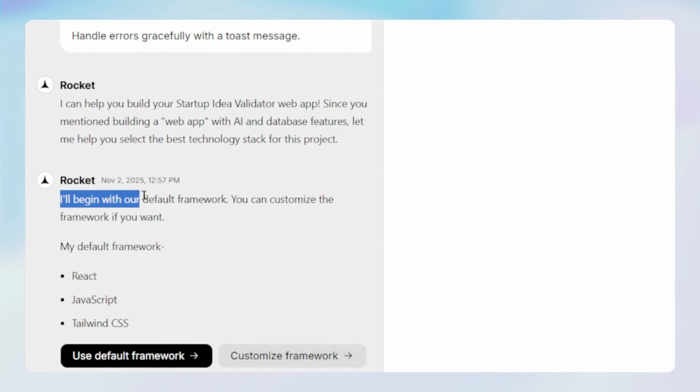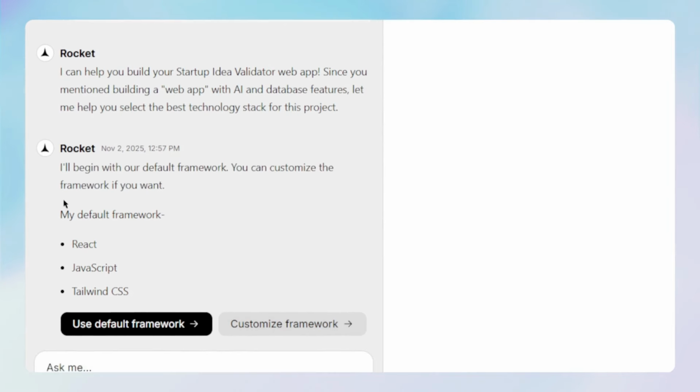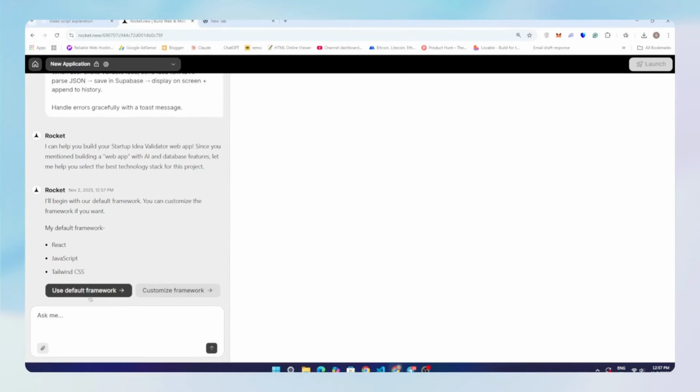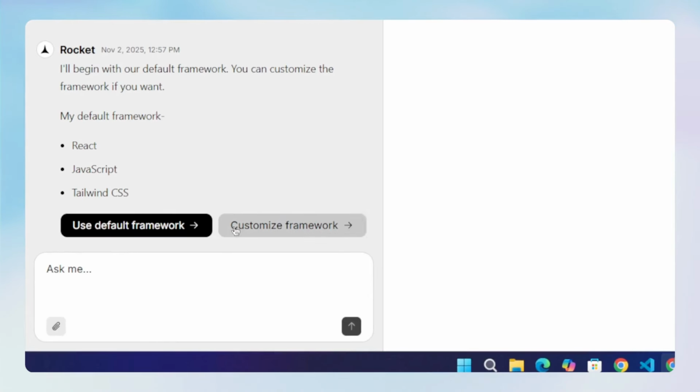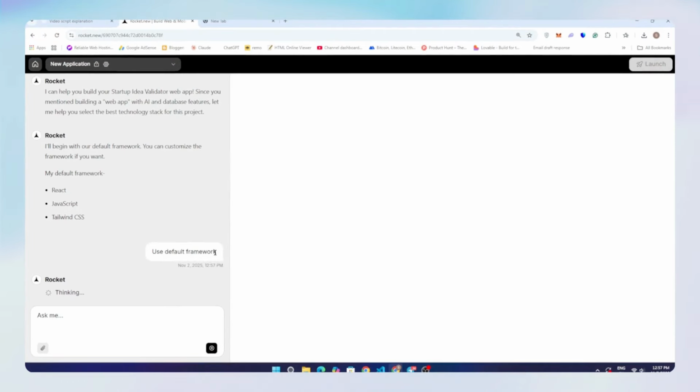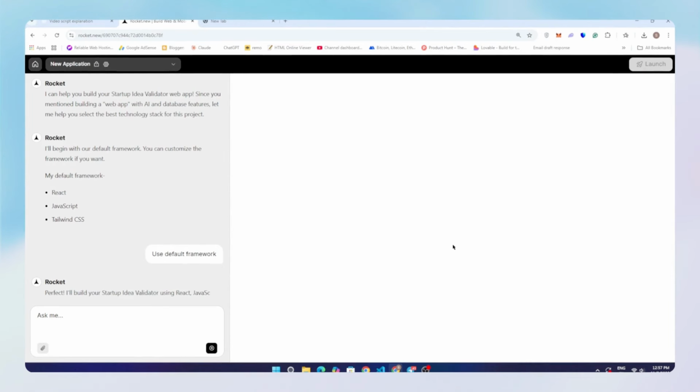Since you are building an app with AI and database features, it asks you to choose a framework. By default, it uses React, JavaScript, Tailwind CSS, which is perfect for us. You can even customize it if you want, but we will use the default framework from here. After that, you need to wait for a few seconds and it will confirm what we are building. And now next you need to select your screens.